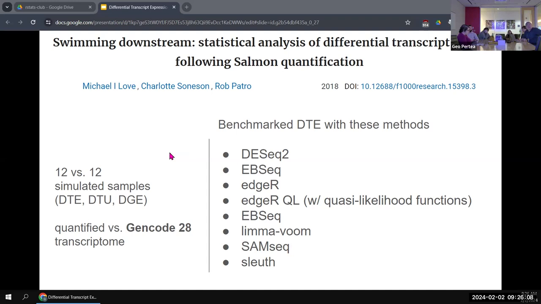Now, the paper that I was looking at is from 2019, not that recent, but it was an easy way to run a benchmark on a simulated data set where the ground truth is known. With all the caveats for simulated data, we still have something to play with. It was a relatively small data set with 12 versus 12 samples, so two conditions, 24 samples total. And they simulated FASTQ reads from a bunch of transcripts that they wanted to consider to be differentially expressed.